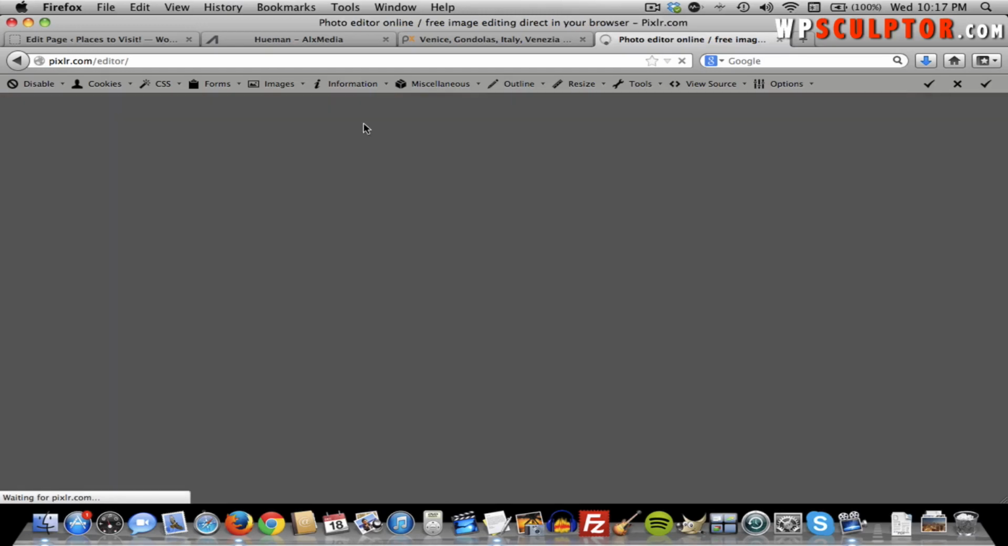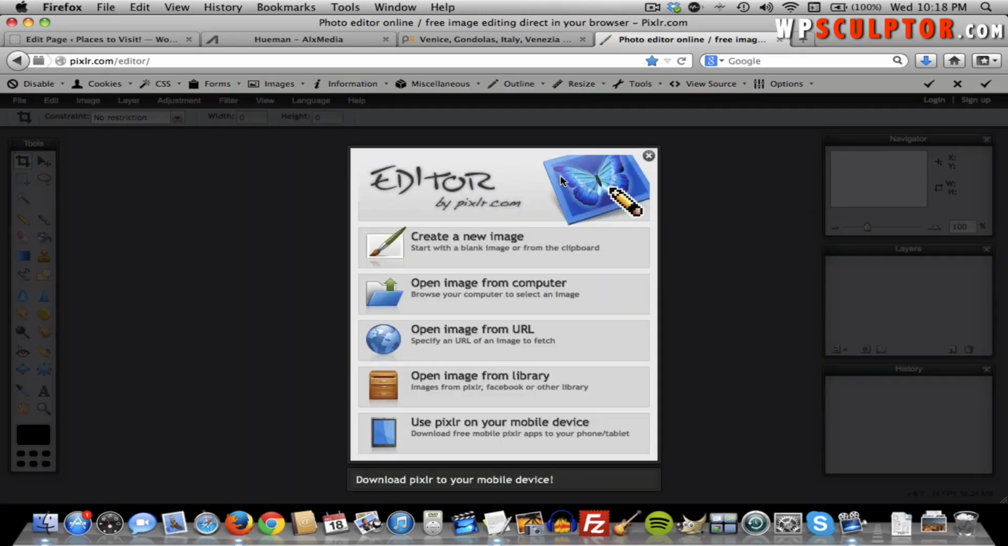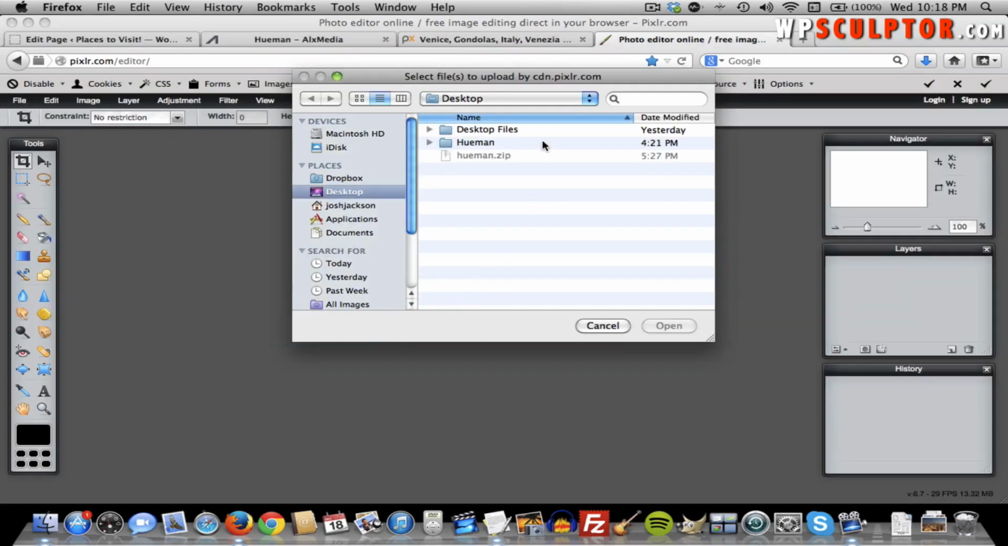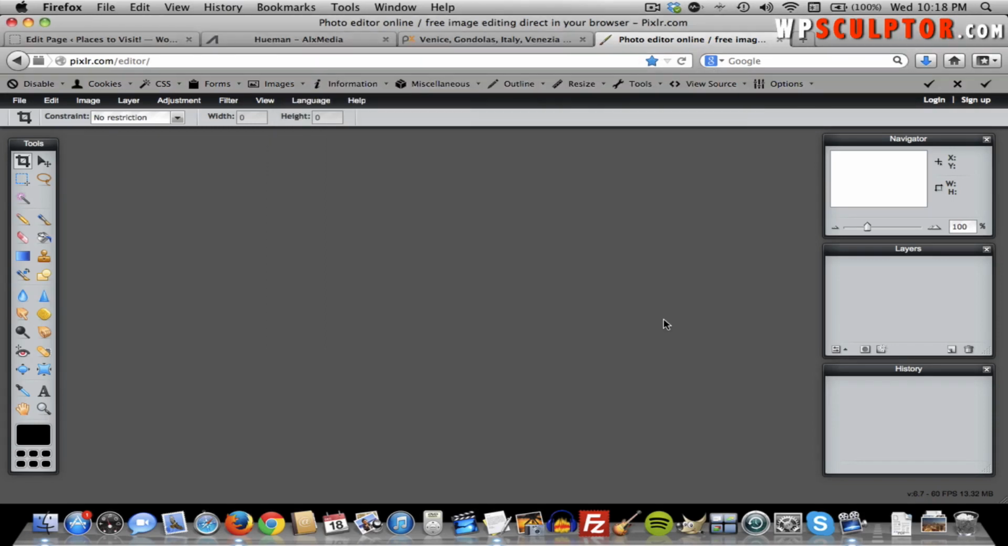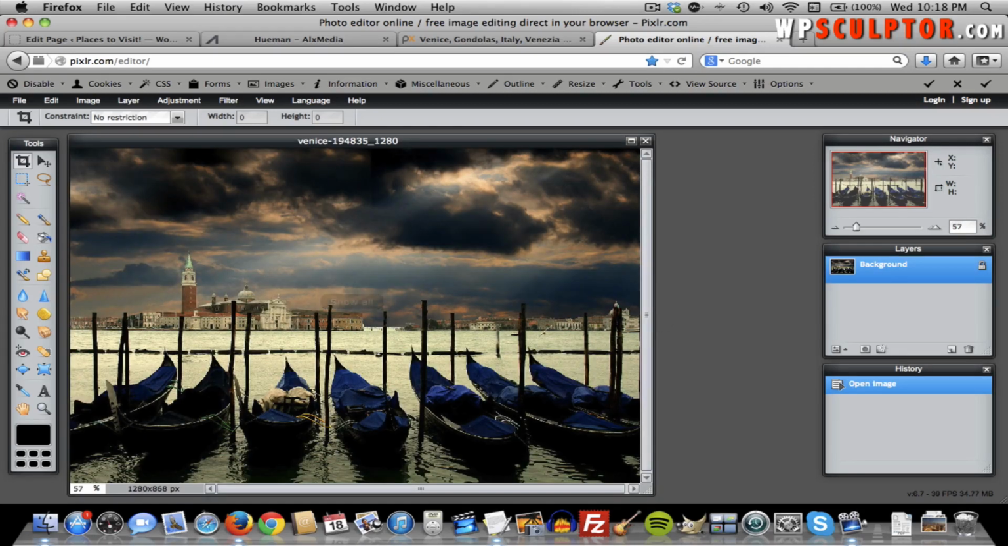and then what you're going to do is open an image from computer. Click on that, and then you find the image that you want to resize. I'm going to use this Venice image. Open it up there. All right, and this is the image.